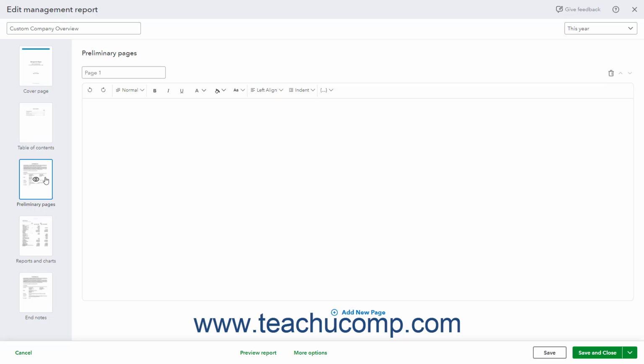To hide the preliminary pages from the management report, hover over its section icon and then click the eyeball symbol that appears to place a strike-through across it. To show the section again, click the same icon to remove the strike-through. To change a preliminary page's title and content, type it into the Page Title and Page Content fields to the right.